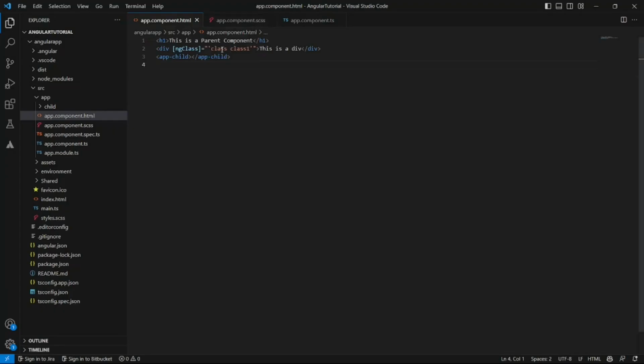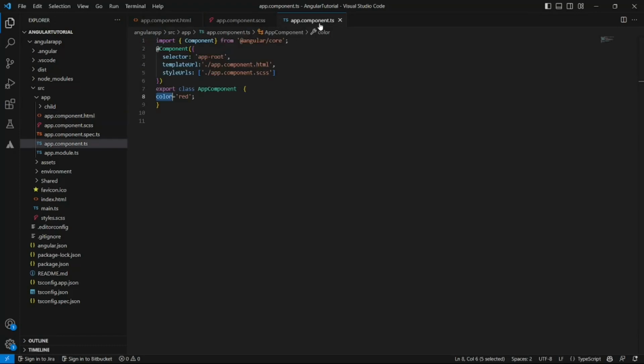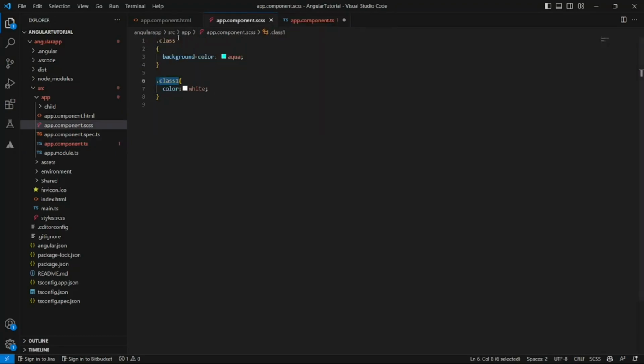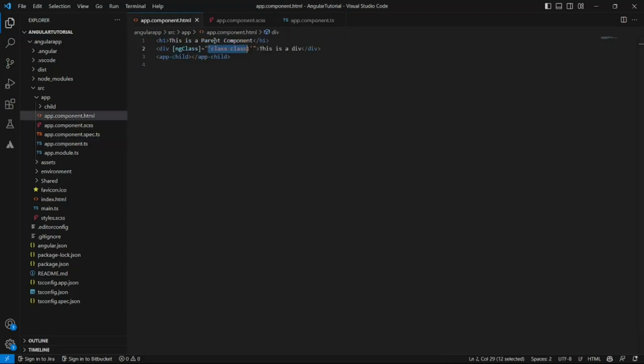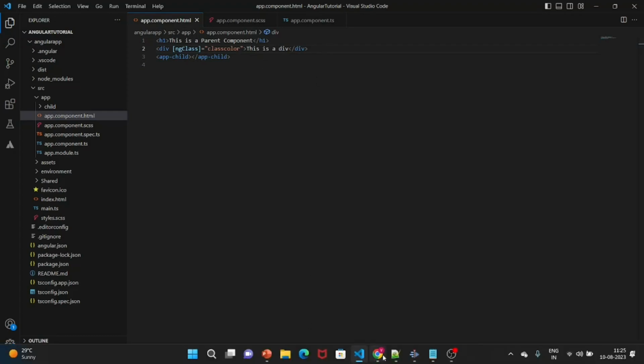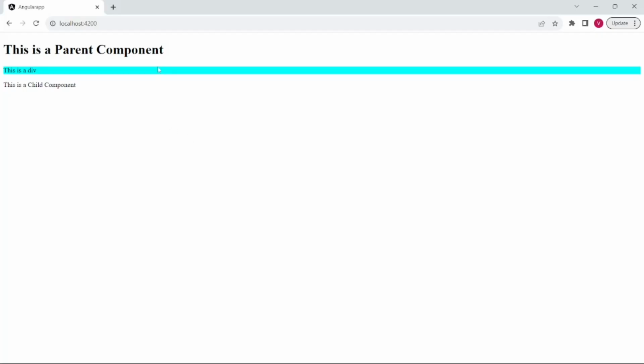Okay. So here instead of specifying the static value, we can create a property inside the component class, and we can use that property inside the ng-class. So I will create one property, and then I will assign this value. Okay. And after this, I will use this property inside the ng-class. This should not be inside the single quotes. So now I will go to the browser. See, it is working fine. So this is all about ng-class in Angular.